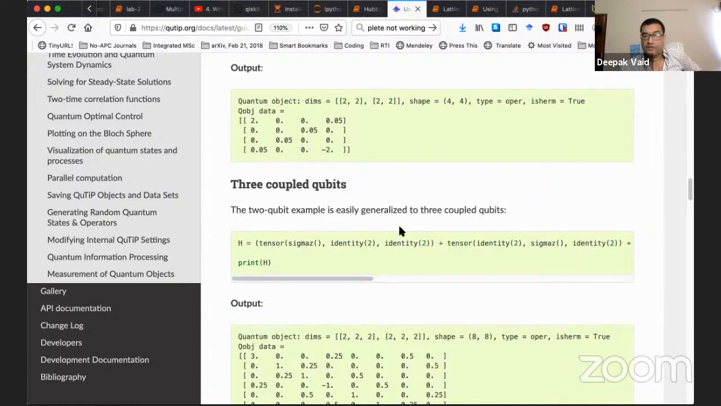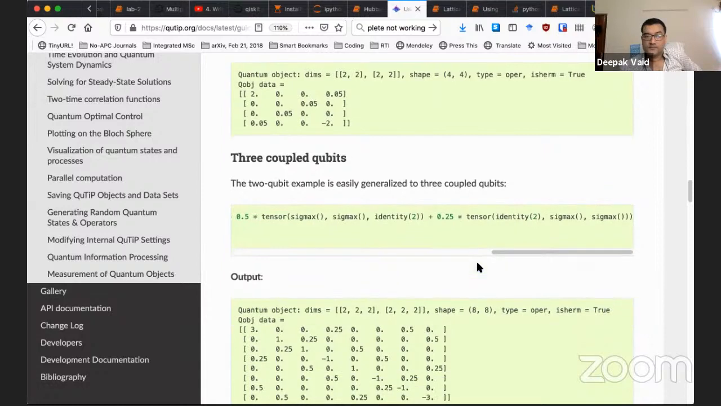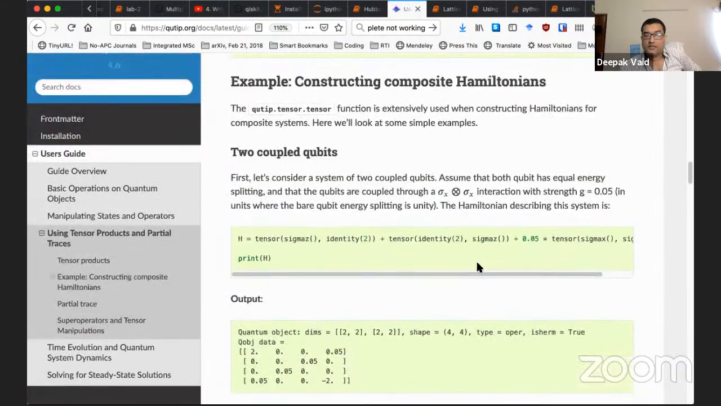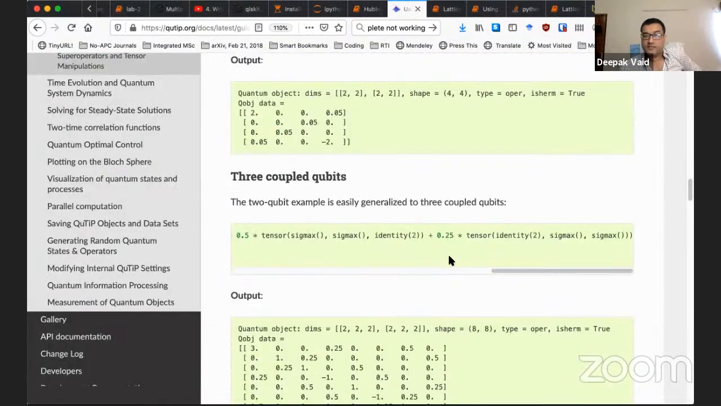What about three qubits? Again, the same process, but now sigma z identity tensor, right? So you see that you have to do lots of tensoring. It helps to write convenience subroutines which can do this. And for three qubits, this interaction, how do I write this sigma x by sigma x term? This is the one in which you have to be a little bit careful. Up till here, these are all the sigma z, the site energies. We don't worry about that too much.